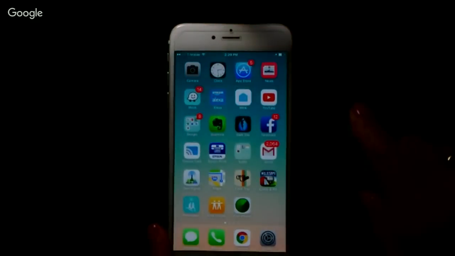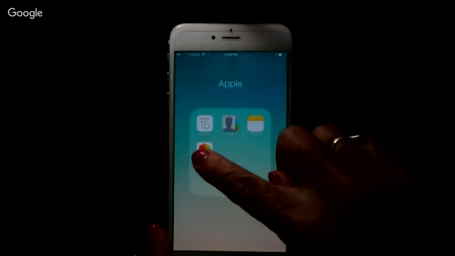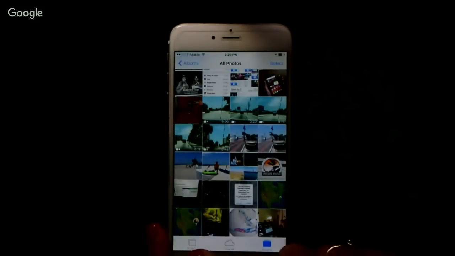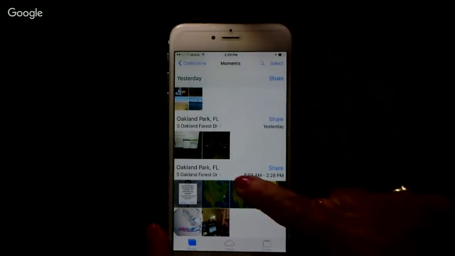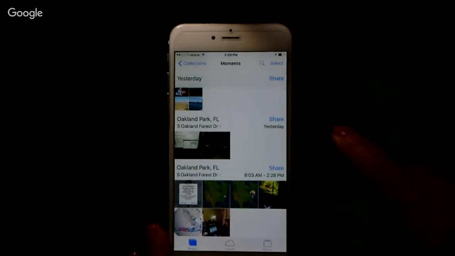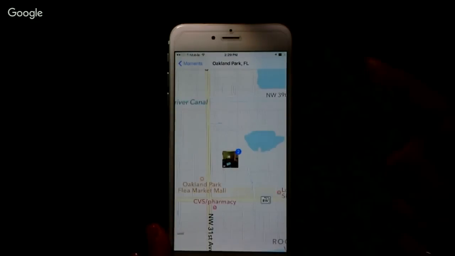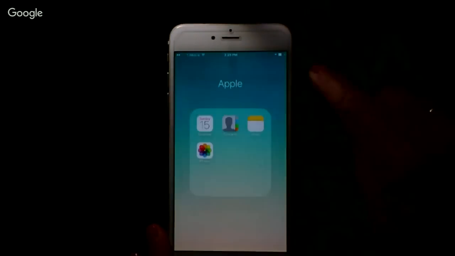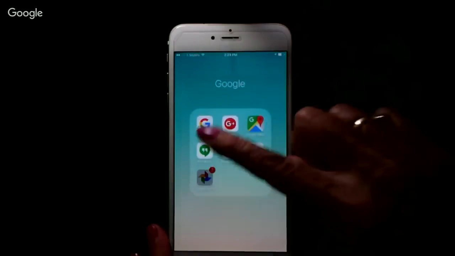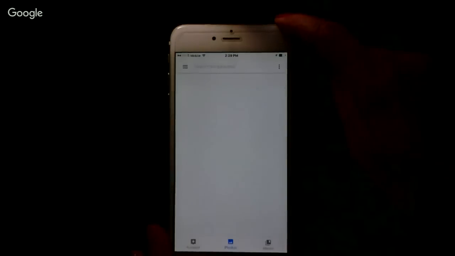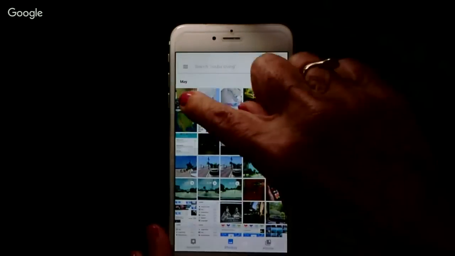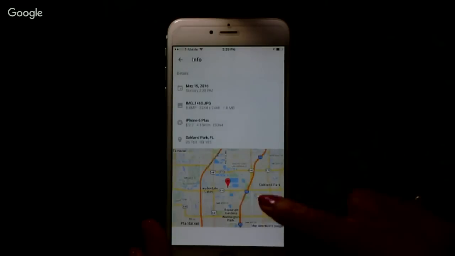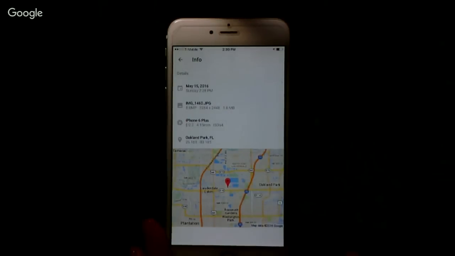Now, how do I see it? I go to Photos. This is just the Apple Photos. And all photos. Now, you need to be looking at photos instead of albums, where it says Oakland Park, Florida. And if you tap where it says Oakland Park, Florida, you will see a map and the pictures on the map. If you're using Google Photos, you find the picture and use the I for info, and that gives you a map of where the picture was taken.